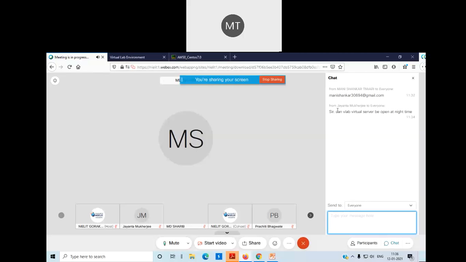The assignment is mandatory only for the students, not for your staff members. Students must submit their assignment because NIELIT will provide them a certificate after completion of the course.